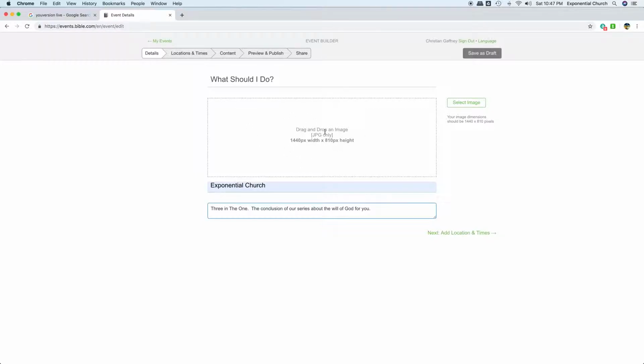So this is where we would put in the artwork. Now, YouVersion is really, really strict about this. They're very strict about the size of the artwork. It has to be a JPEG, and it has to be 1440 by 810. I have some stock images already made that are 1440 by 810 that I can show you.